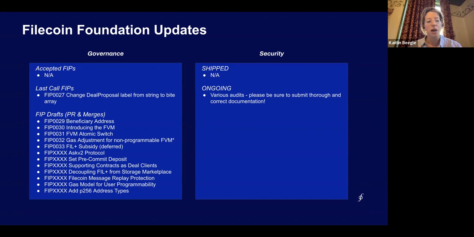One thing that has arisen is that Dudley is no longer with the foundation, so he is no longer coordinating security updates, audits, or bug needs. I think, Alex, you may already have been looped in, and I think Jennifer mentioned that you're going to be helping with some FVM audit requirements.